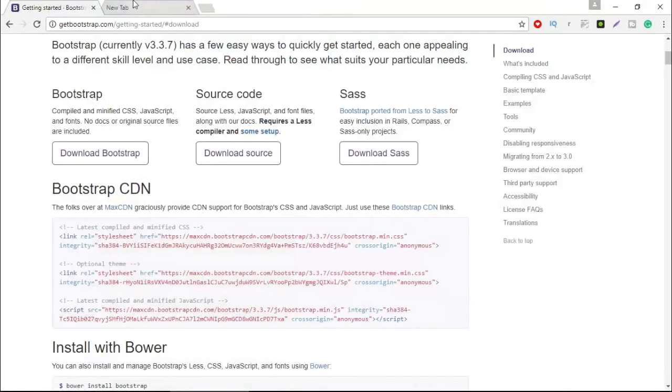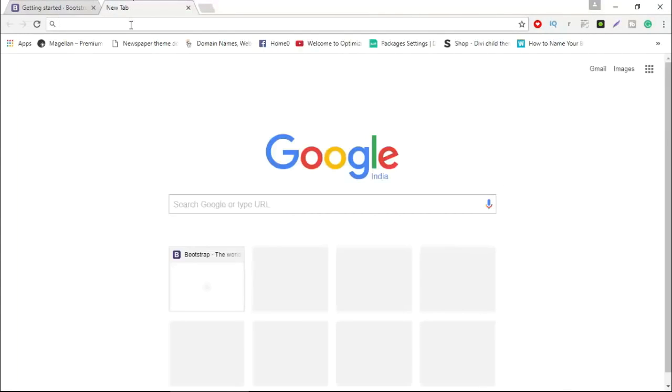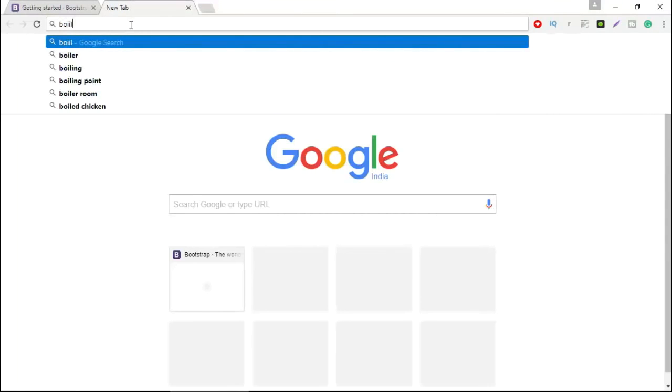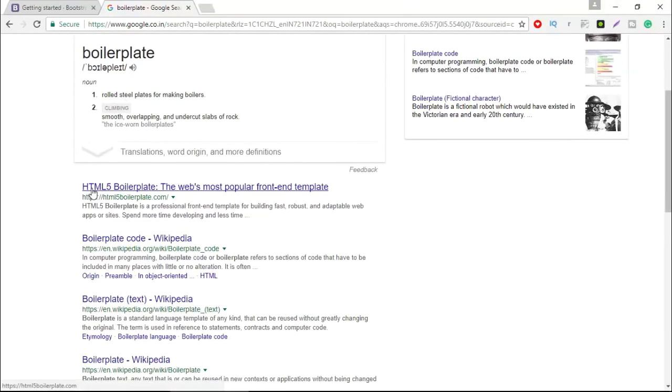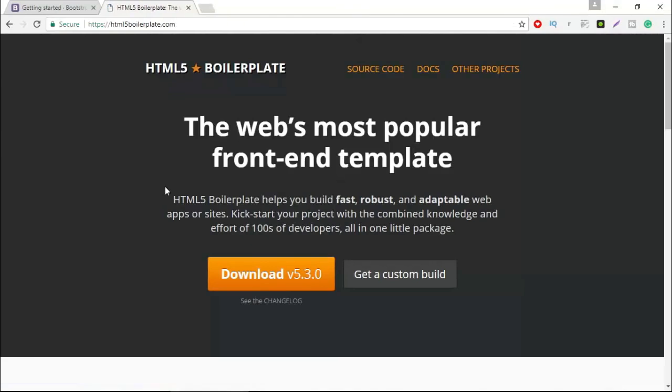Now I am taking a new tab here and searching for boilerplate. It is loading. After loading we'll discuss. You can see it has loaded here. Here we have HTML5 Boilerplate, the most popular way. So simply click on it. You can see we have a download version and get a custom build. Simply follow this button, get a custom build.